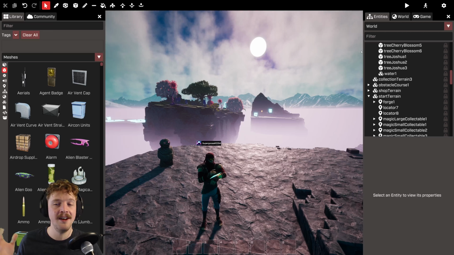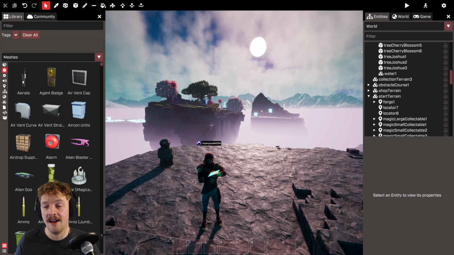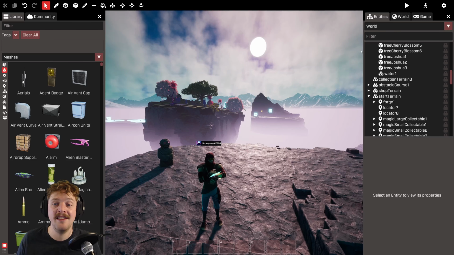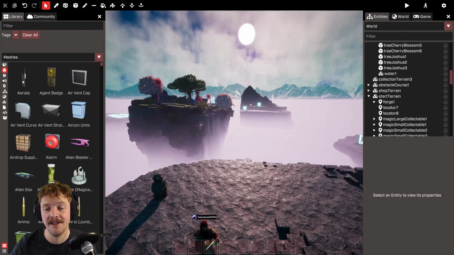And you can use it in loads of different ways. You could use it as the core mechanic for your game. You could use it as a puzzle element or just to hide secret areas. So without further ado, let's get started.